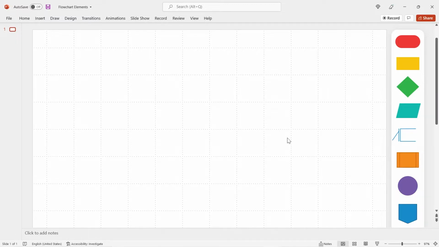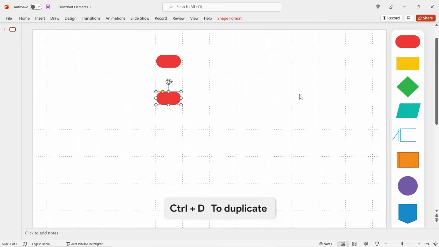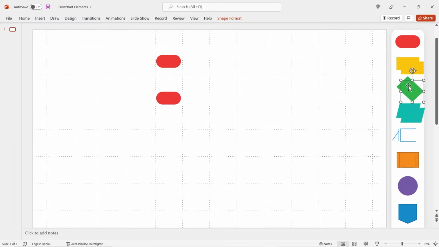Here, I am going to need 2 oval shapes, which I am going to duplicate using Ctrl D. Rectangle, parallelogram and diamond, one each. Now, let's arrange the shapes.